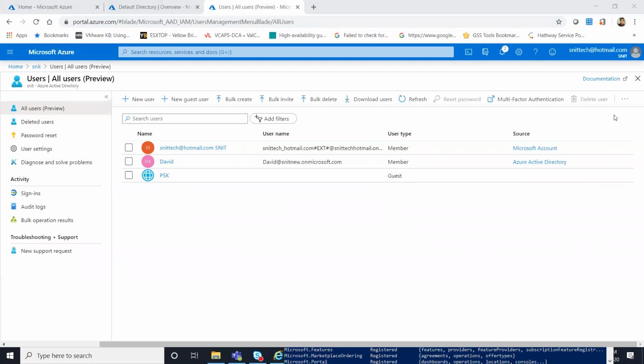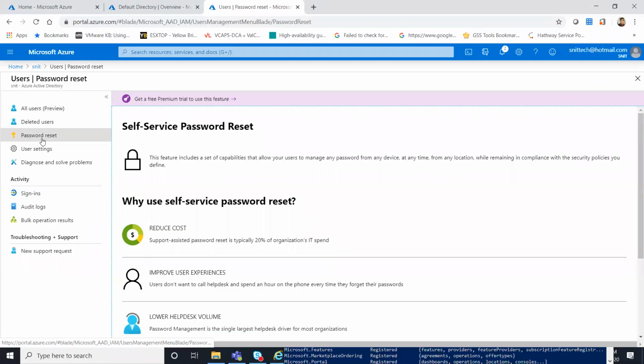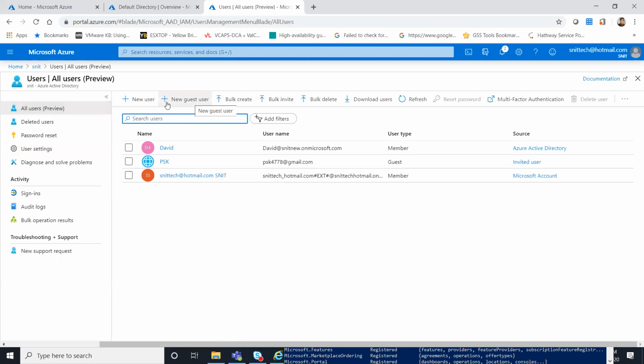So this is about users. Let's say if you want to delete the created users, you can come here and delete. If you want to reset the password: password reset is only available for a premium account. Get a free premium trial to use this feature. If you have a premium account, that is kind of a subscription, then you can reset the password for the users. So all users we have used, new user, new guest user.